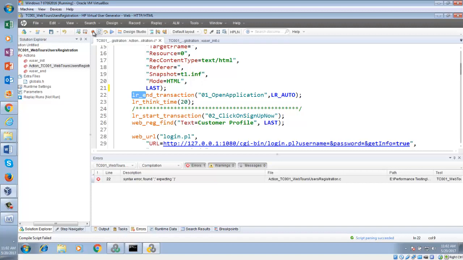Okay, sure. Now take a look here. In line number 22, we have LR and transaction, and we can see there is nothing wrong in it. Can we?